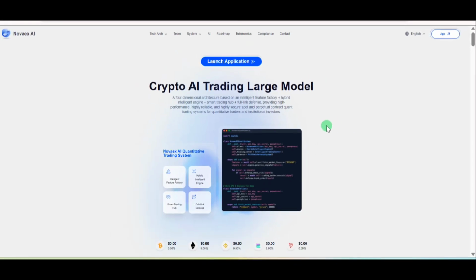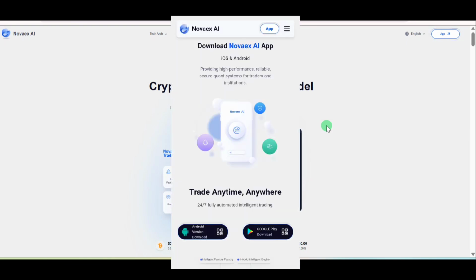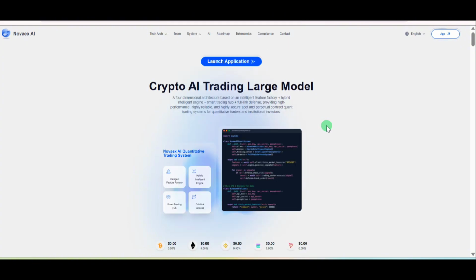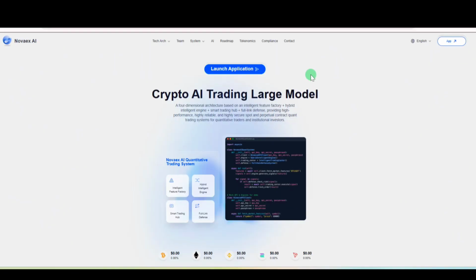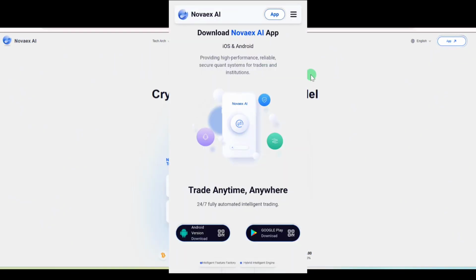If you are using your PC, this is what you should expect the interface to look like. And if you are using a mobile device, this is how your interface is going to look like. To register, it's so simple. First of all, if you're using a PC, you need to install the application by simply tapping on this launch application, which is right here. If you're using a mobile device, you just have to tap on any of those options right here to install your app. Better still, use the Android version to install the app on your mobile device.